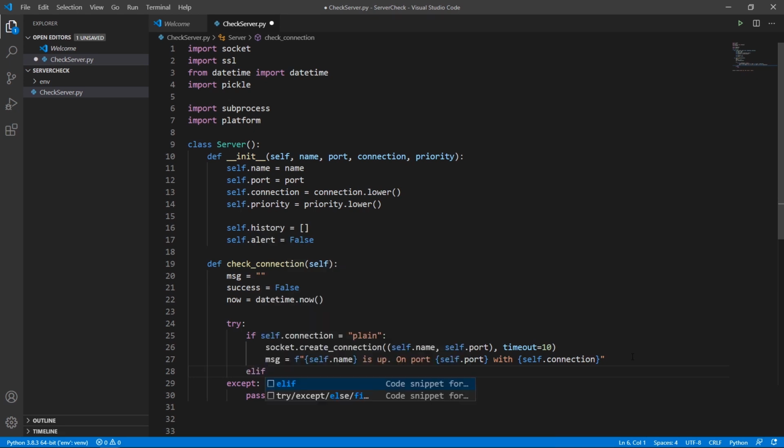So our next, we're going to do an elif, and we're going to say self.connection equals SSL. So this is going to be the same as above with one exception. Watch out, I forgot an equal sign here. This is going to be the same as above with one exception. We're going to wrap our socket connection in SSL. So I'm going to copy this line from above.